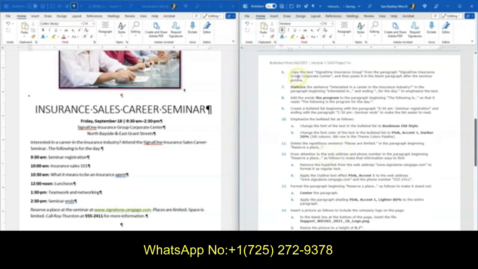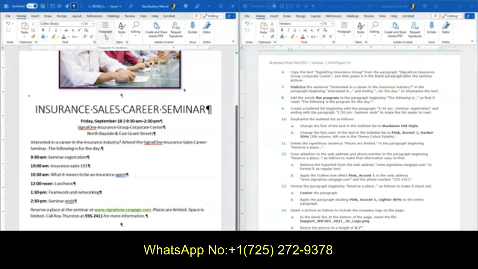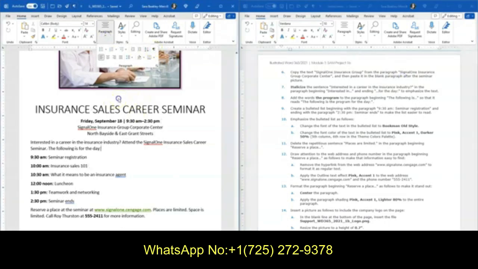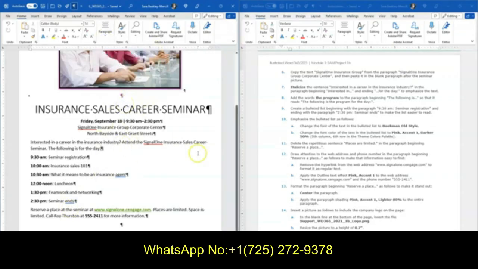Almost done. Next one says copy the text SignalOne Insurance Group from the paragraph, SignalOne Insurance Group, and paste it in the blank paragraph after the seminar picture. So right here, you're being given an instruction about a blank paragraph. And if you did not have this show hide button turned on, you might not know where that blank paragraph is. This is the reason why you want to have that show hide turned on. So they want us to copy SignalOne Insurance Group.